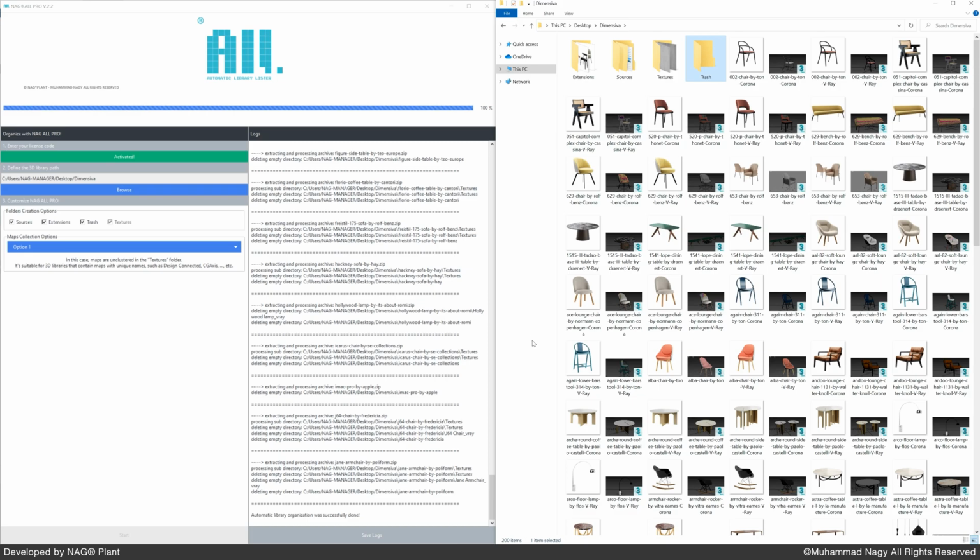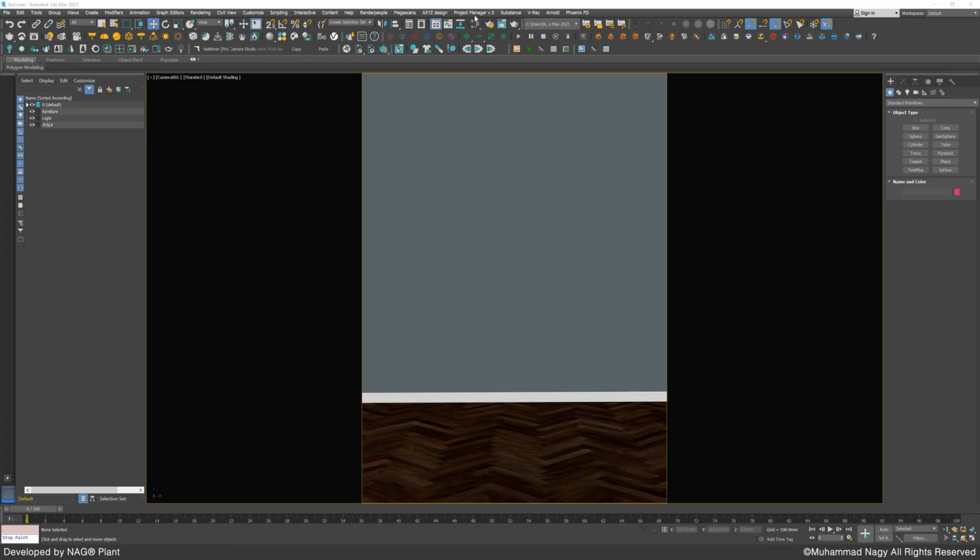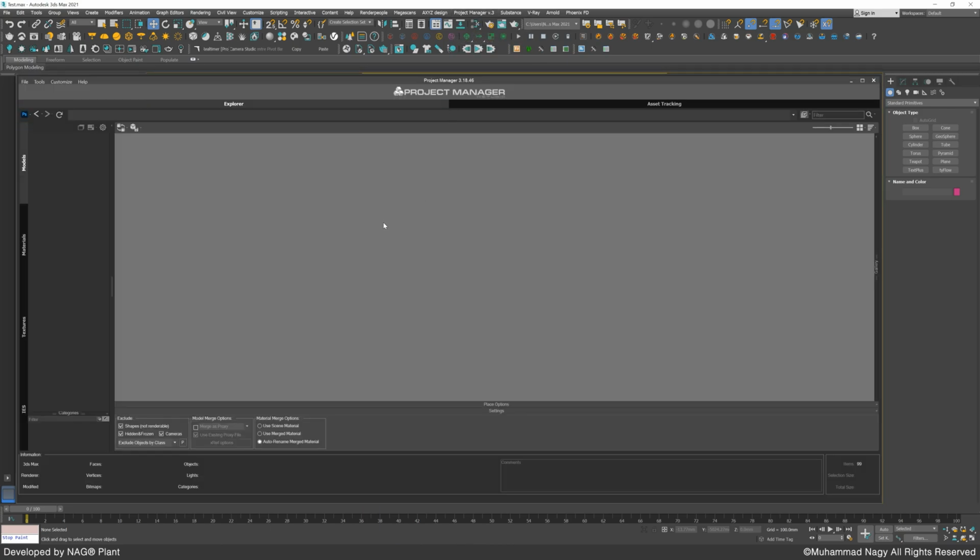Now, it's the time to open 3ds Max and run KStudio Project Manager plugin to link our 3D library. You need to just select Add Folder Choice and find the path of your 3D library.